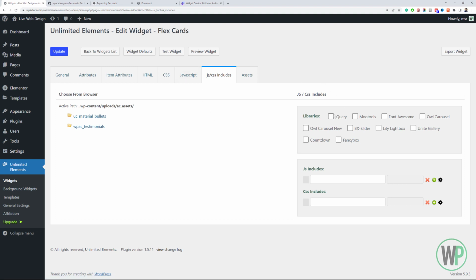Okay, now let's move on to the JS CSS or includes tab. You can include built-in libraries. We will need two libraries, jQuery and Font Awesome. You can also include third-party libraries if needed for your code.